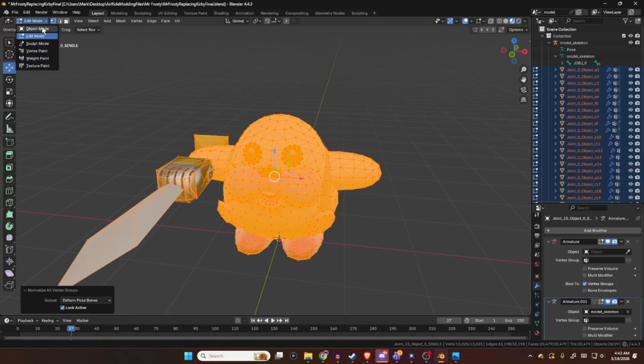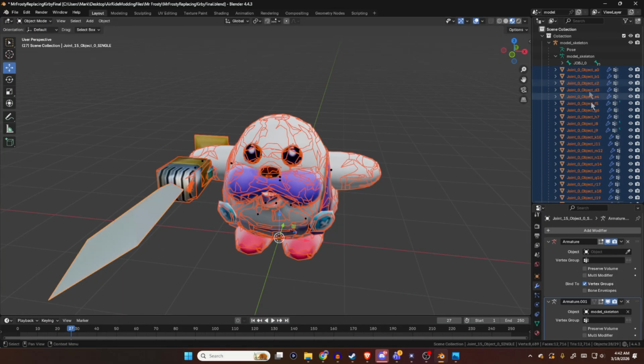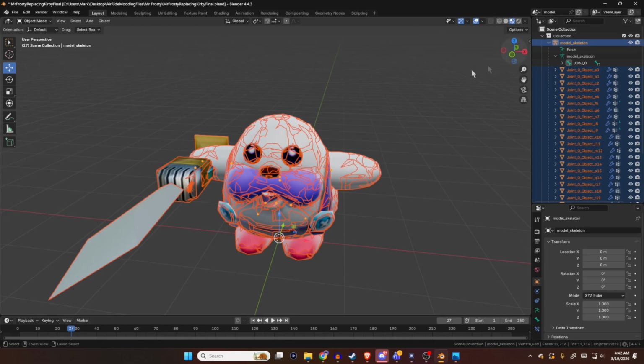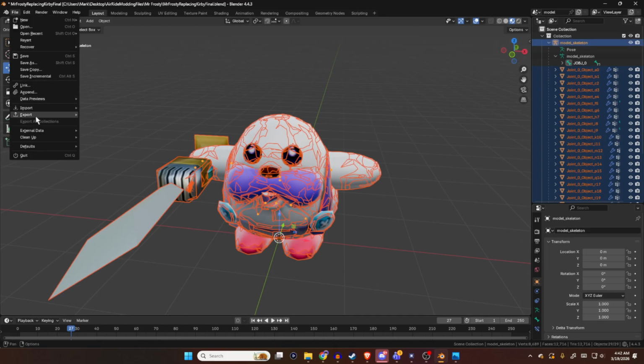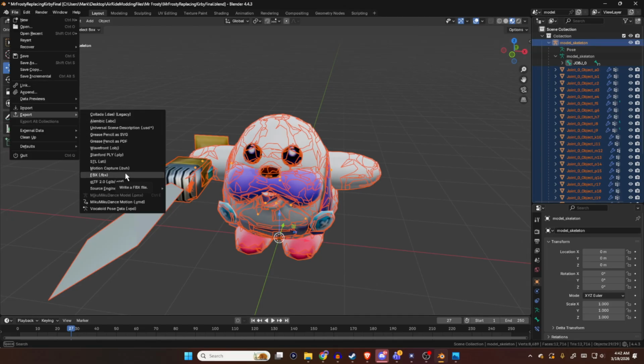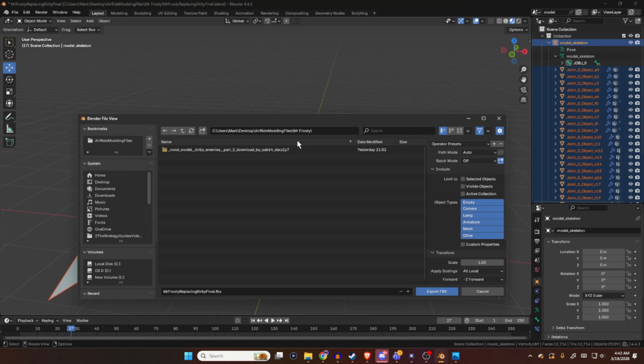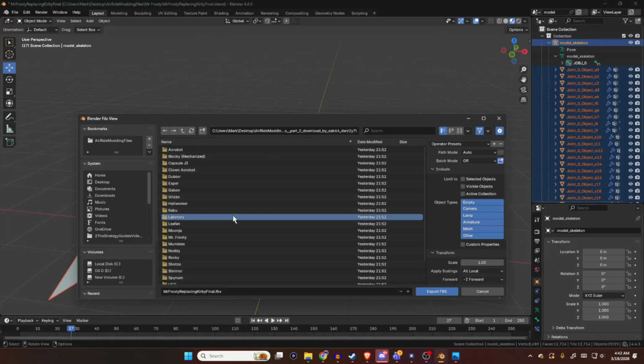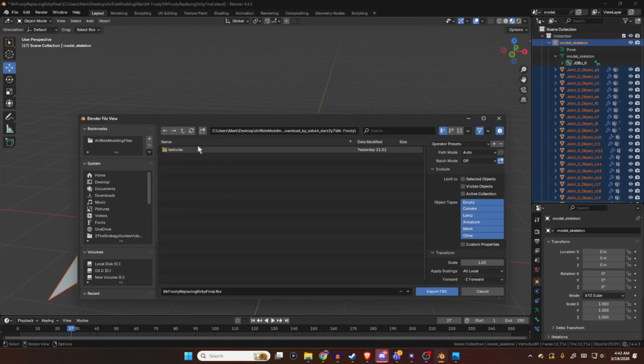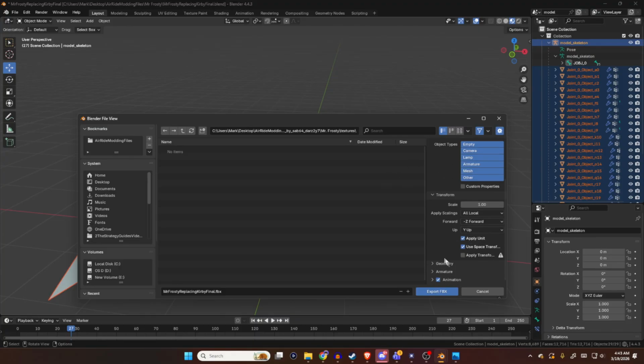Switch back to object mode. Keep everything selected. Select the skeleton. Then select export. We're going to export it as an FBX. Generally, I like to export mine where the textures are kept. So yeah, we'll keep it here. I have presets. You should make your own presets to make this easier because you need very specific export settings.